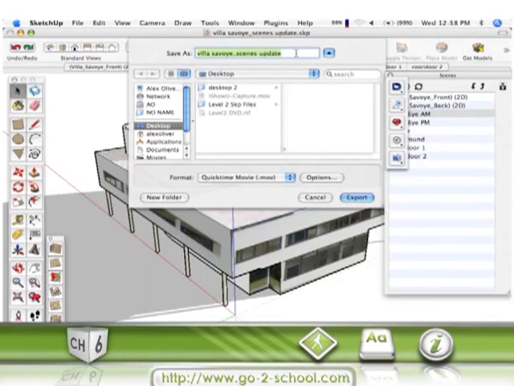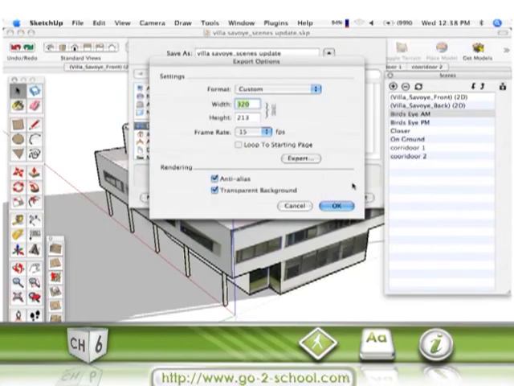Now the dialog box opens up, allows you to title your file, and select where you're going to send it to. Let's look at the options for our animations. Now the export option that you choose will depend on what the output will be used for. Let's take a look at a few different scenarios.